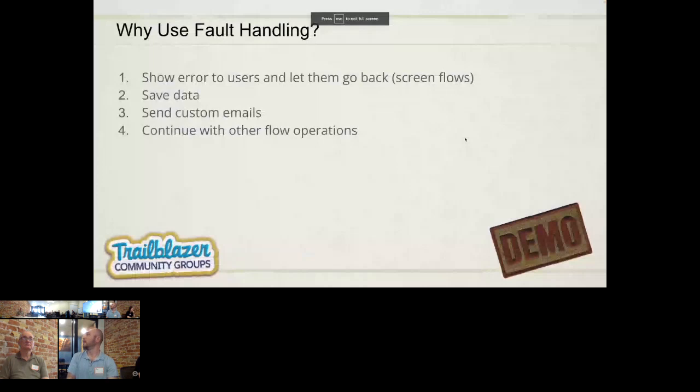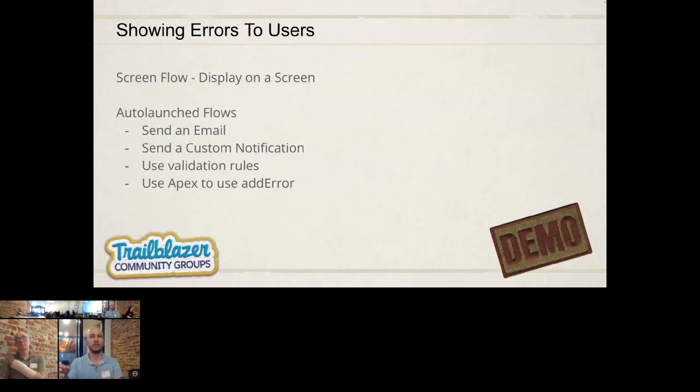So, showing errors to users. Sometimes you want the flow to fail, right? Maybe the flow is preventing them from doing something that you don't want them to do. There's a couple of options here. None of them are inherently obvious, I think, when you start creating flows. But obviously in the screen flow, you can have decisions, and then you can take the decision and send them to a screen that says, sorry, you can't do that, and lets them go back.